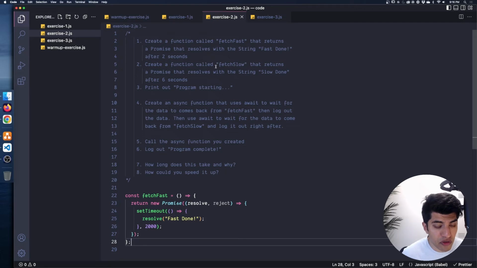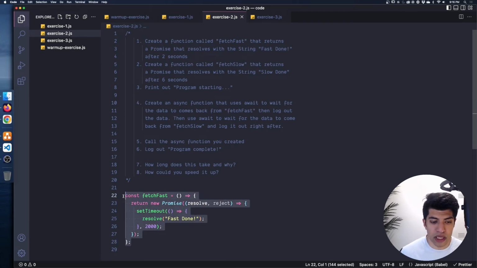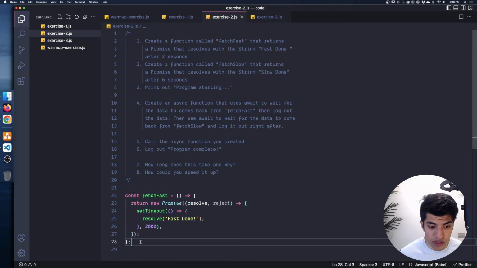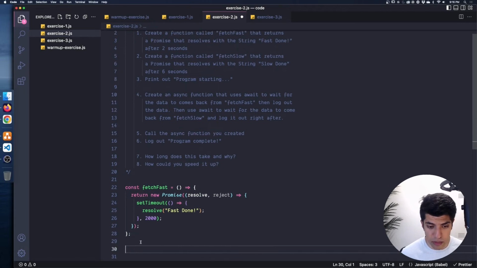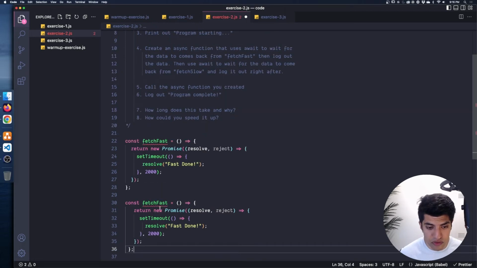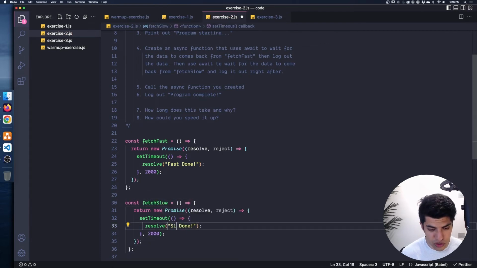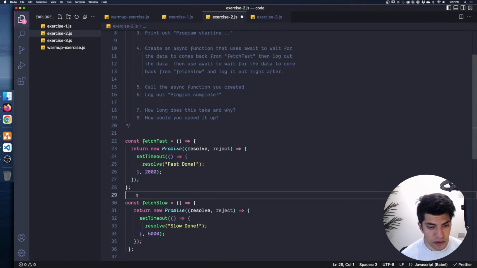Then we want to create another function that's called fetchSlow that returns a promise that resolves with the string slow done after 6 seconds. Now, I'm really not a fan of copying and pasting code, but in this case, I'm just going to do this to speed up the video because it's literally the exact same thing, just with a slightly different speed to it. So I'm going to change this name to fetchSlow, and I'm going to change this to slow done, and I'm going to change the timeout to be 6 seconds instead.